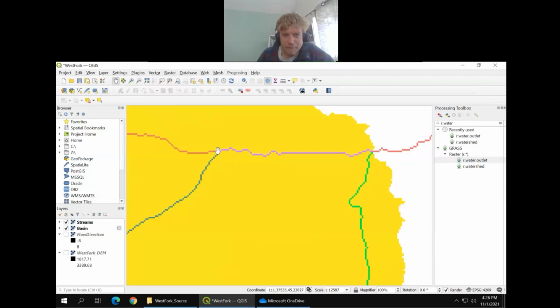The streams from the r.watershed tool, the unit of a stream segment is defined by these tributary junctions. So from this junction to this junction is a stream segment. Well, suppose we really just wanted to look at a change in the bottom half of this stream segment, right?